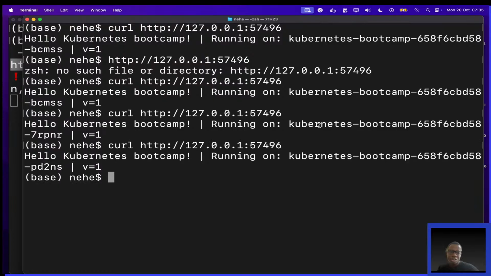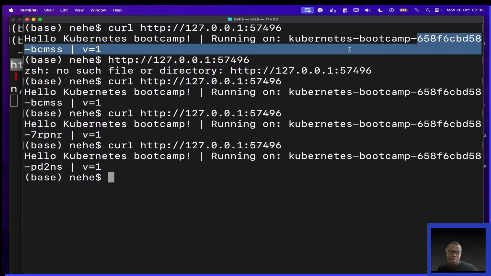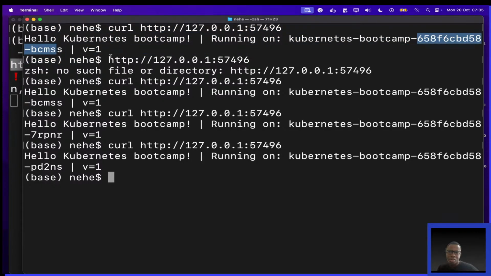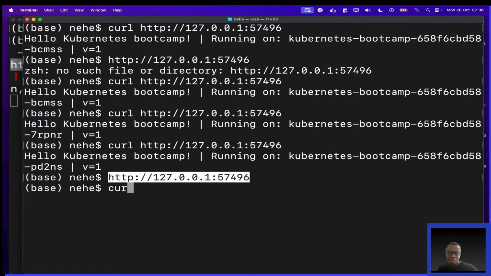So if you read this, you'll see that we are using different pods. This is a pod with a different hash. This one is also a different pod. Look at the hash at the end. Actually, it ran the same as the first one. Then here it changed, then here it changed to a different pod. So it's load balancing in action. Every time we access, we are using a different pod.